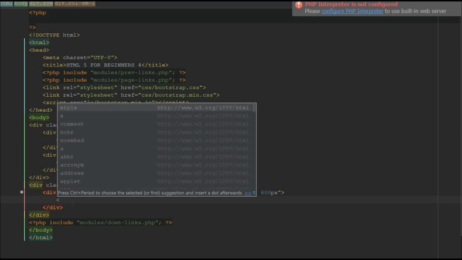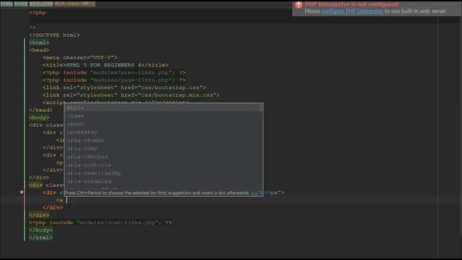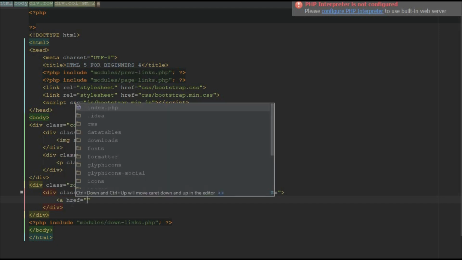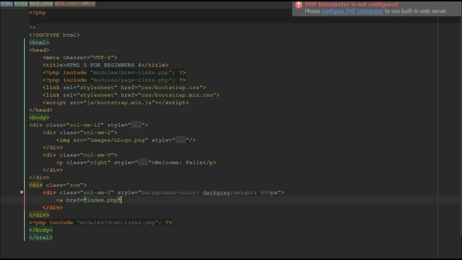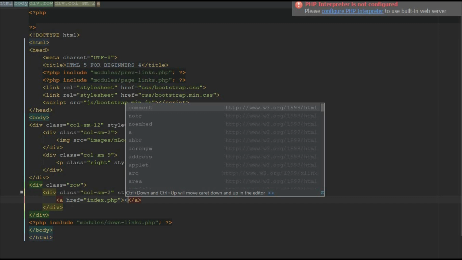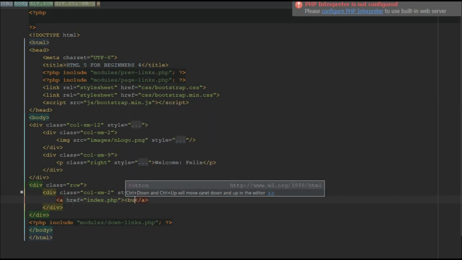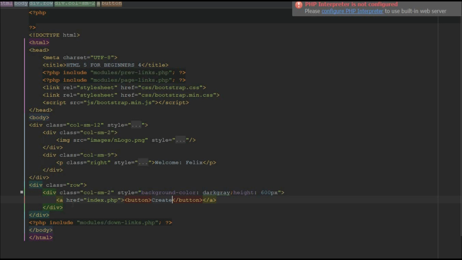I'll introduce the A tag, the anchor tag, and the syntax is this. I want it to load the index page once that button is clicked. Then I close it, then I bring my button inside the anchor tag. So button close. Then the button caption should be create staff.